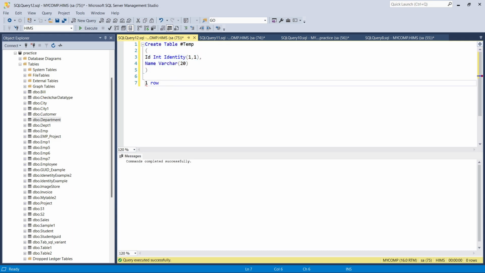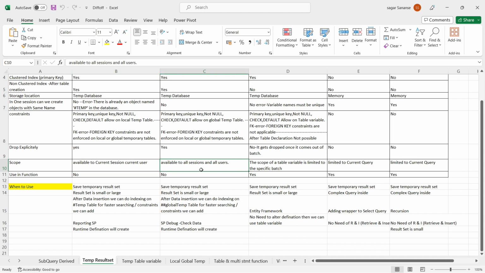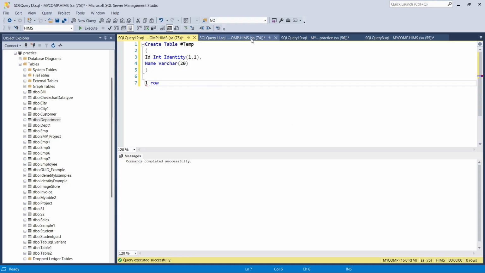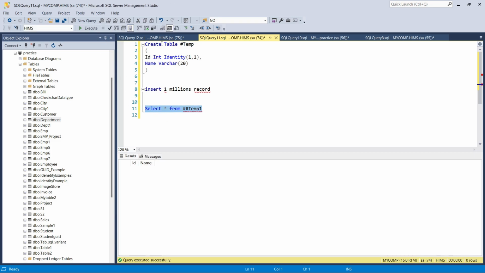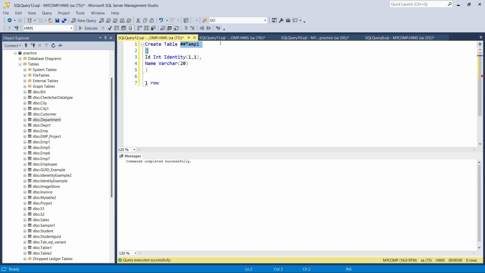Got it? And in terms of the global temporary table, it is available to all sessions, all users. Let's say here I created a global temporary table, hash temp one. That can be accessible in another session. Select star from hash temp one. Got it? So it is created here, but it will be accessible in other sessions as well.